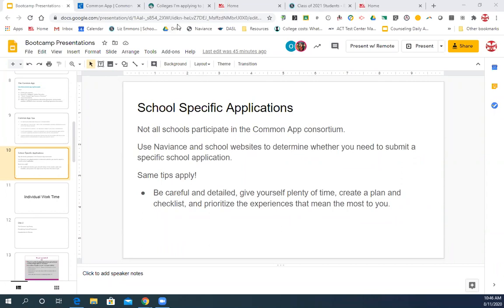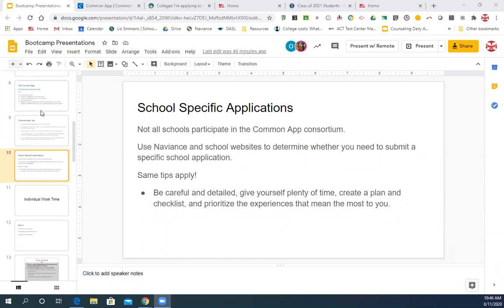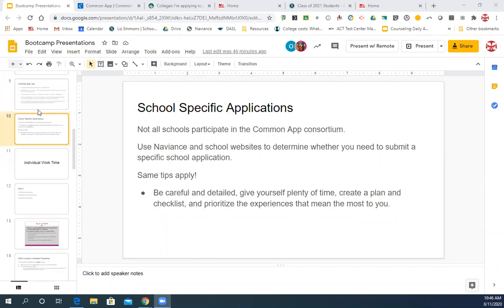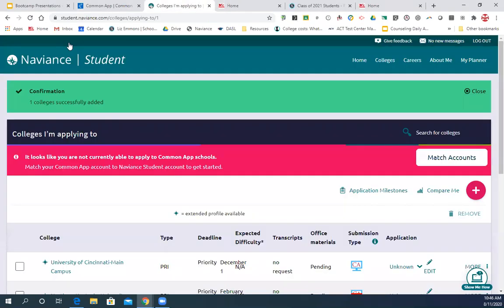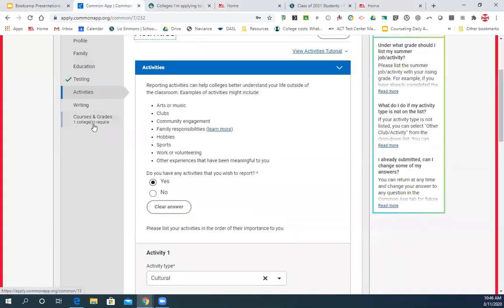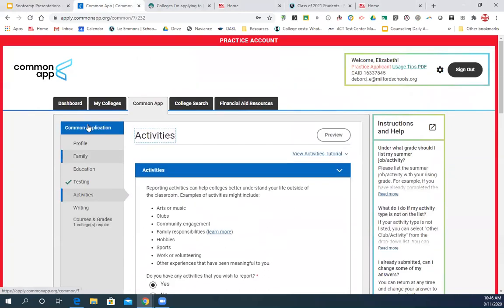I'm still here. I'm just going to start working on some of these Naviance issues so I can help get you started. So now's a good time to start working through Naviance and Common App. Typically, students have questions coming up when they're in Common App on different sections of the profile and that type of thing.